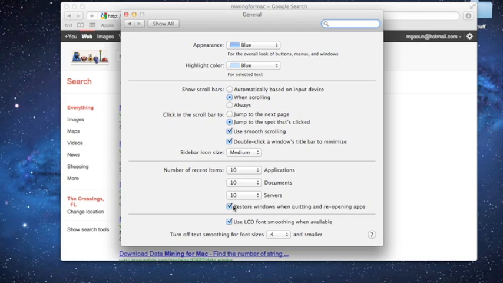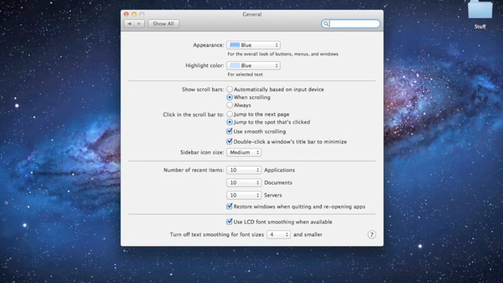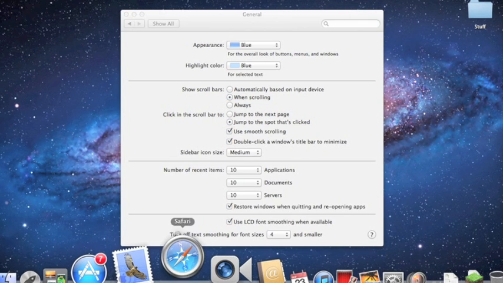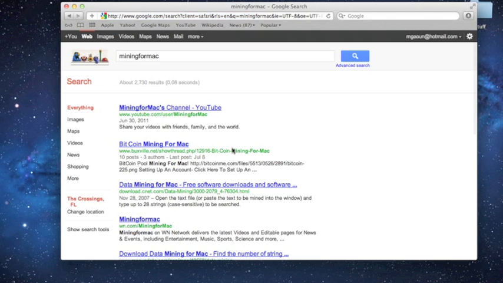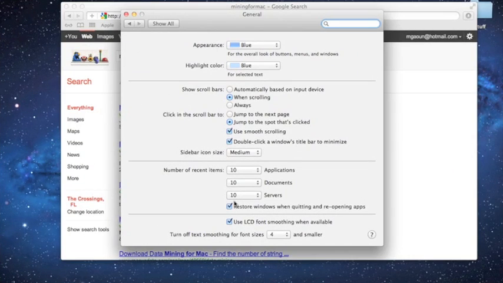And this one, restore windows when quitting or reopening apps. So as you can see here, let's say I just quit out of this. When I go back, it'll still have the same page that I was on. If you don't like that, you could just uncheck it.